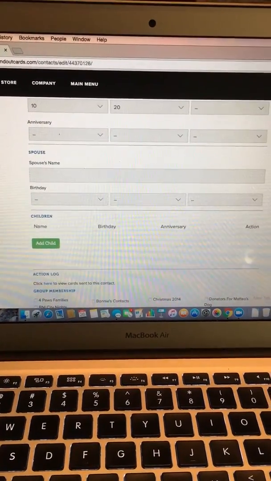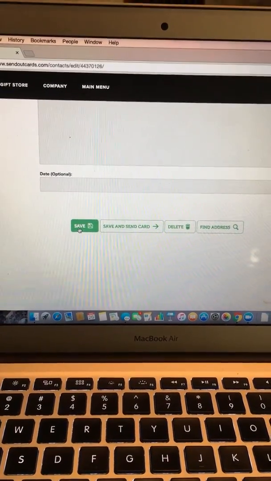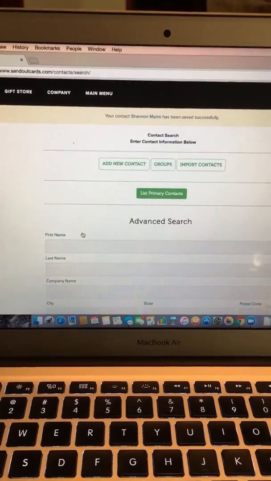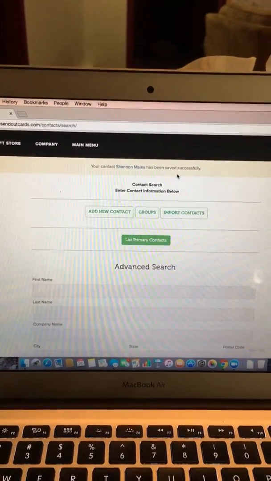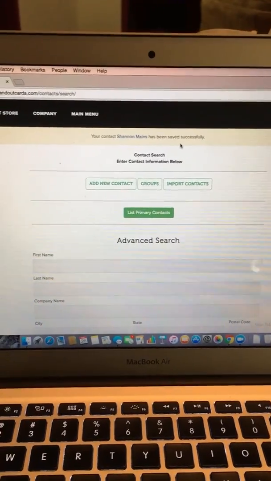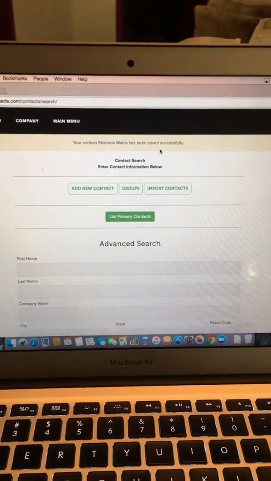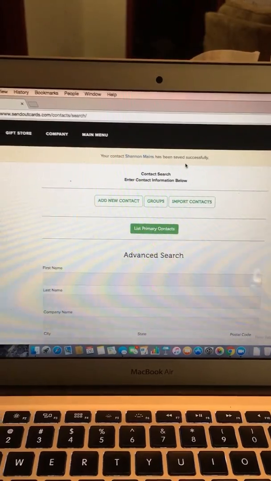Once I've got the information in, I just keep scrolling down the screen till I get to the very bottom and I click Save. And now that is saved. You'll get a message on the yellow toolbar at the top that tells you that you successfully saved that information. Now, once you've done that for all the people that you want to send the birthday card to, or the anniversary or the road anniversary card, I'm going to show you how we do that.